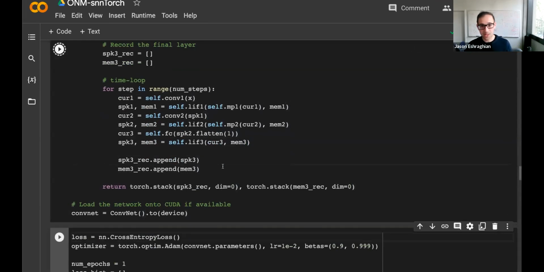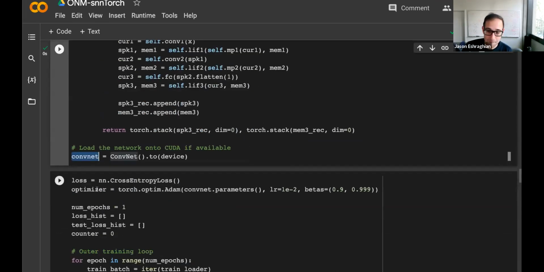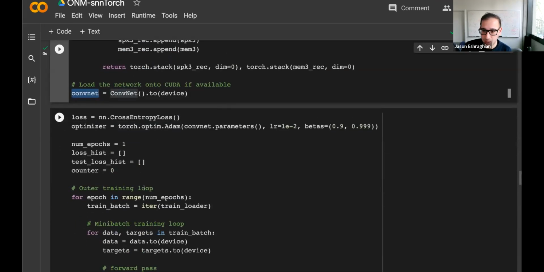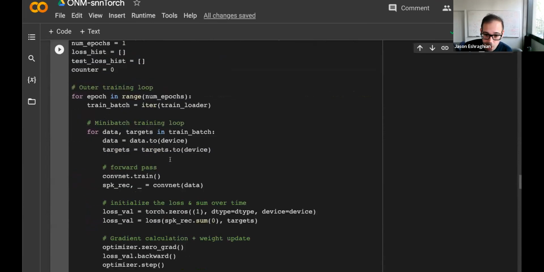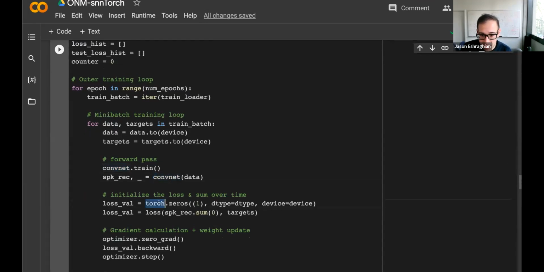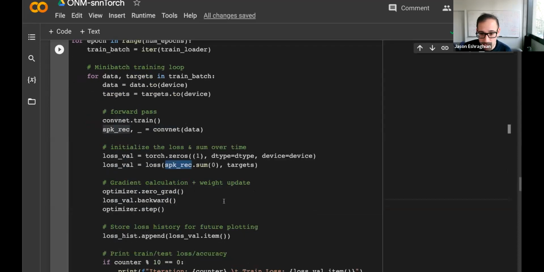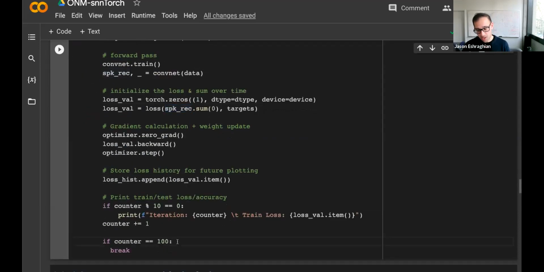Awesome. So let's load that up into ConvNet. And same as before, define a loss, define an optimizer. This time I have a new network that I'm assigning to the optimizer. Change the learning rate to 1 times 10 to the -2 because whatever. Everything else is the same, right? So ConvNet, we train it, pass data in, initialize a loss value at 0, but then just pass in the spike recording. And we'll only run it for 100 iterations.